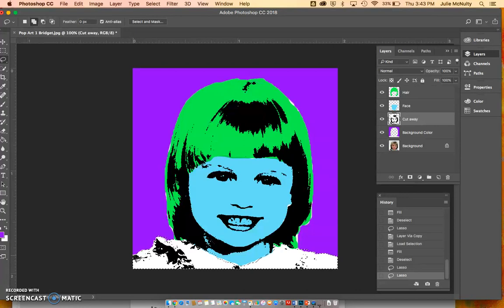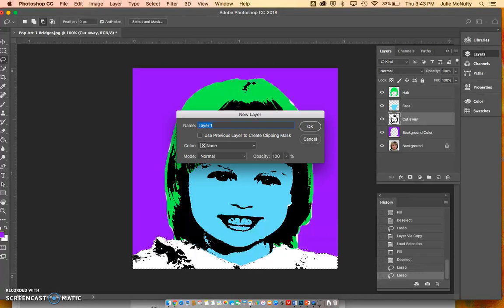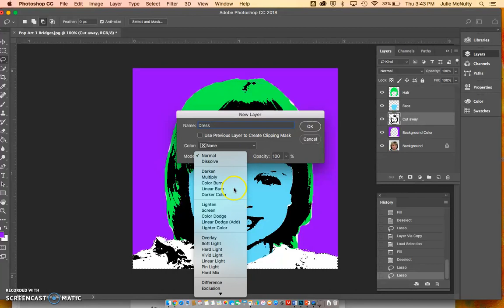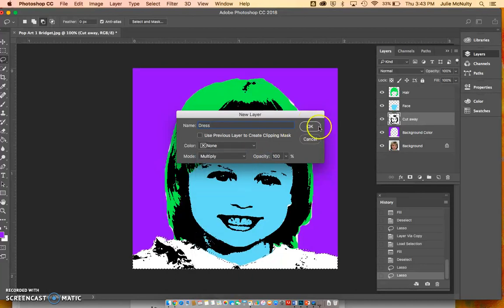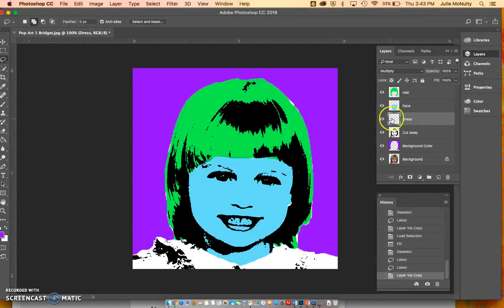To make its own layer, again, was Option, Command, and the letter J. Okay, that gave us a new layer window. I'm going to name that Dress. Change that mode to multiply. Okay, and I'm on the dress.